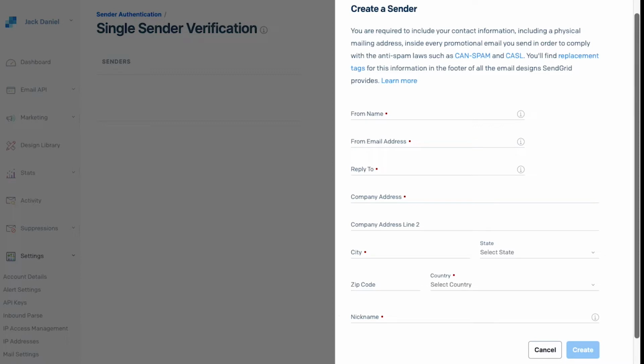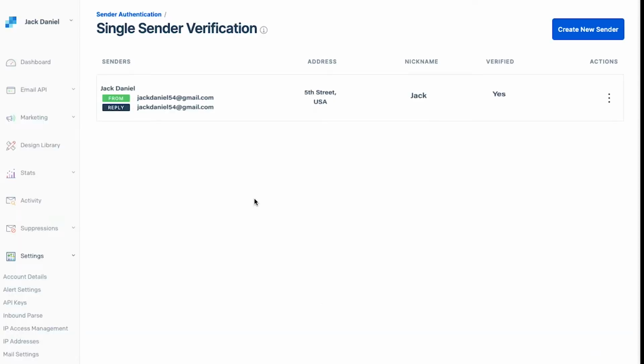Now you need to verify your email ID. After successfully verifying your email as a sender, you will see it here. Use these three dots to edit the sender's details, and you can also delete it from here. You can also add a new sender apart from yourself. To do so, click on the Create New Sender button here.